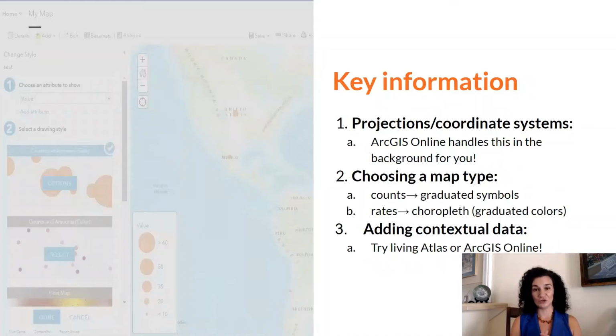on a 2D surface. They're very complex and affect GIS analysis, but the great thing about ArcGIS Online, and I promise they're not paying me to say this, is that it handles projections and coordinate systems in the background for you. So it's one less thing that you need to learn before being able to get started with your GIS analysis.